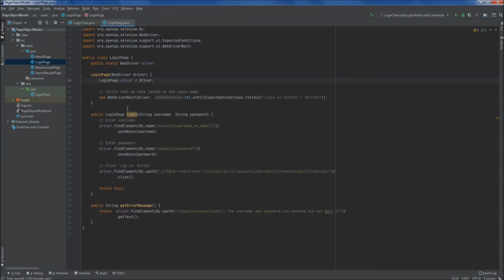And we see that the login method is expecting a username and password. It then uses that username to enter it in the username input field. It does the same thing for the password. And lastly, it clicks on the login button. The getErrorMessage method is simply returning any error messages listed on the screen.